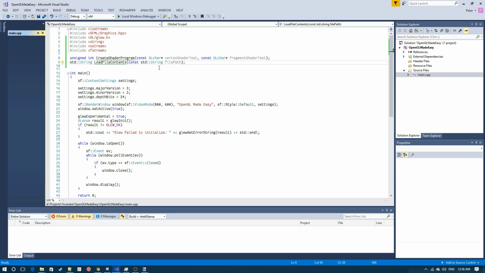As I've been telling you, shaders are programs that run on the GPU. So we have a vertex shader program and we have a fragment shader program, and the vertex shader and the fragment shader combine to make our shader program. That's what we're going to be creating in this function. And the LoadFileContents function is going to open up a file, take all the data in the file, and return it as a string. That's literally all it's going to do.